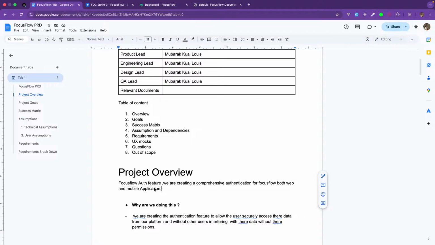So if I'm building a new feature, I have to create a requirements document for it, or the PRD. So this is the PRD of the auth service. Now I'm creating a new service, so I have to create a PRD for it. But I'm explaining this, so this is the format that I will be using. Within the project overview here in my auth service is the Focus Flow auth feature. We are creating a comprehensive authentication for Focus Flow for both web and mobile application. This is just the overview of what I'm going to create.